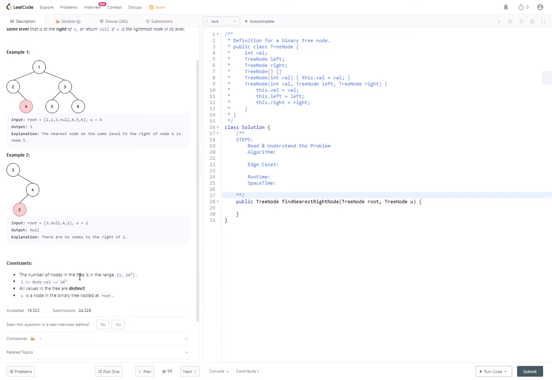The number of nodes in the tree is in the range 1 to 10 to the power of 5. 1 is less than or equal to node.val, which is less than or equal to 10 to the power of 5. All values in the tree are distinct. U is a node in the binary tree rooted at root. Okay. So what we're looking for is U.